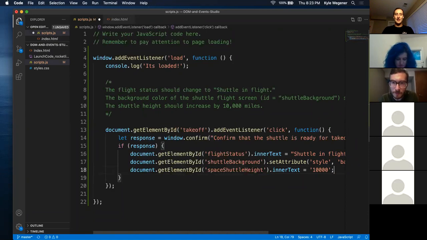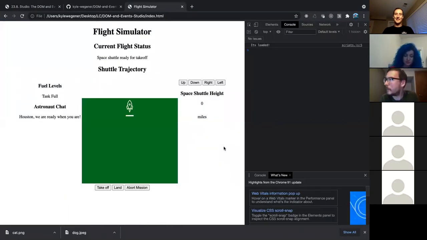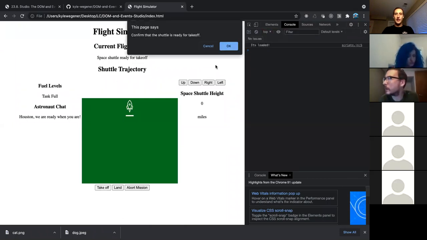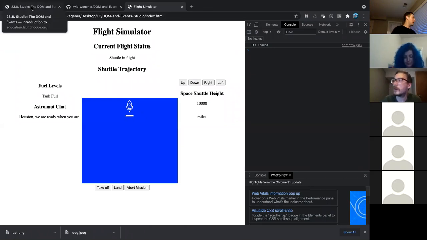All right, are we ready to see if this thing works? Yeah, Kyle, do it. All right, just because you asked nicely. So we press the takeoff button. Is it ready for takeoff? It is. Boom, there we go. And our rocket has lifted off. Awesome. That is step 2. Any questions on that one?